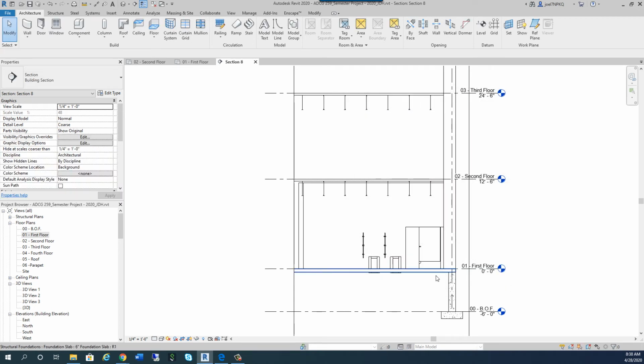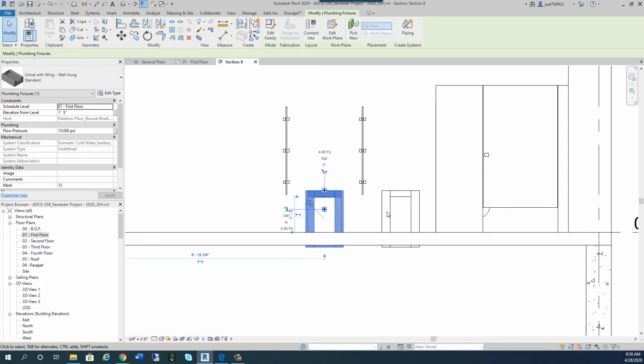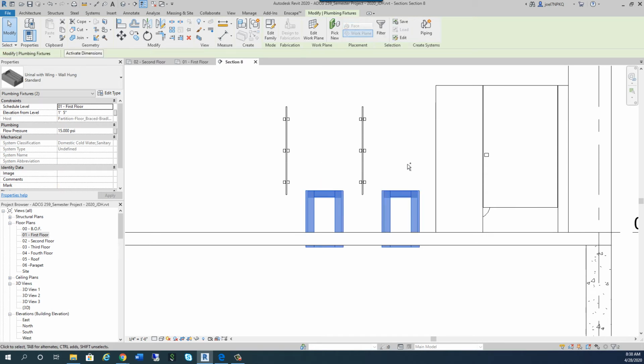And okay, wait a minute. Something's not right here. Look at this. Look at my urinals. My urinals are pretty much on the floor and they're upside down. How in the world did that happen, people? I'm going to pause the video and we're going to look at something.